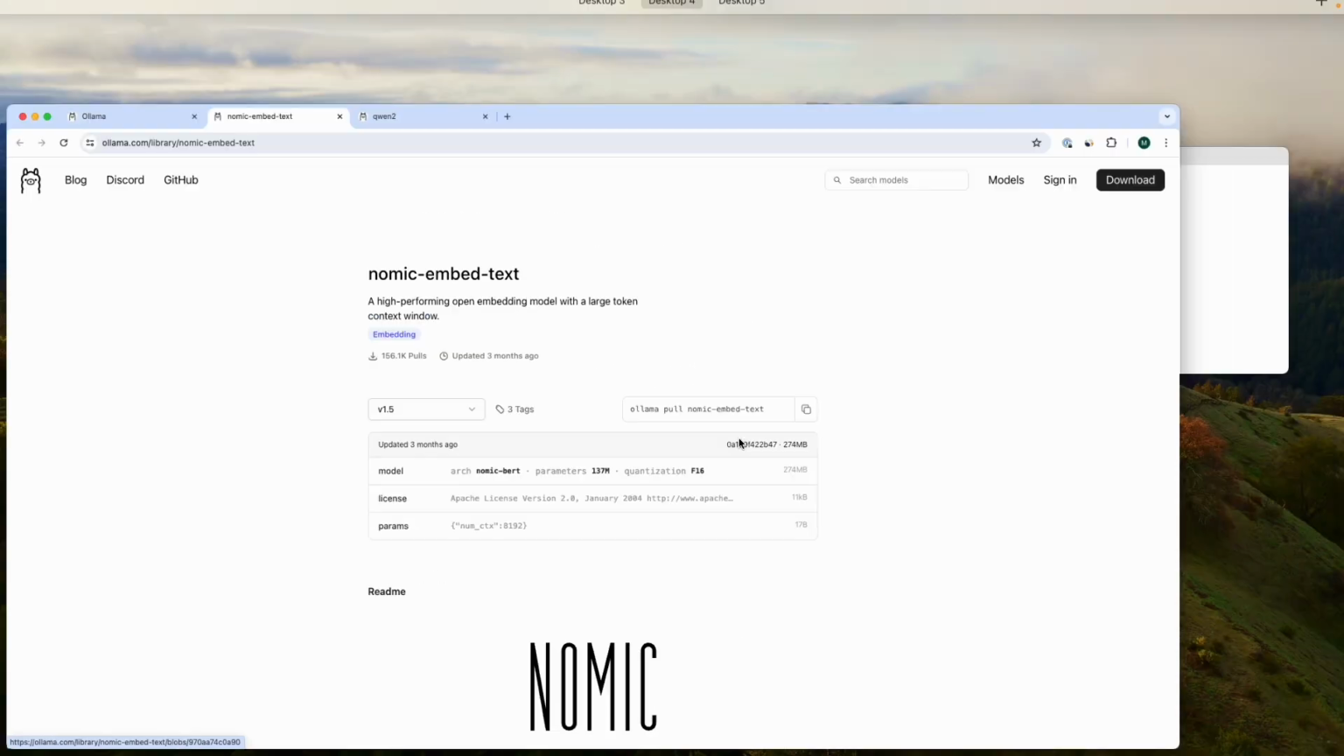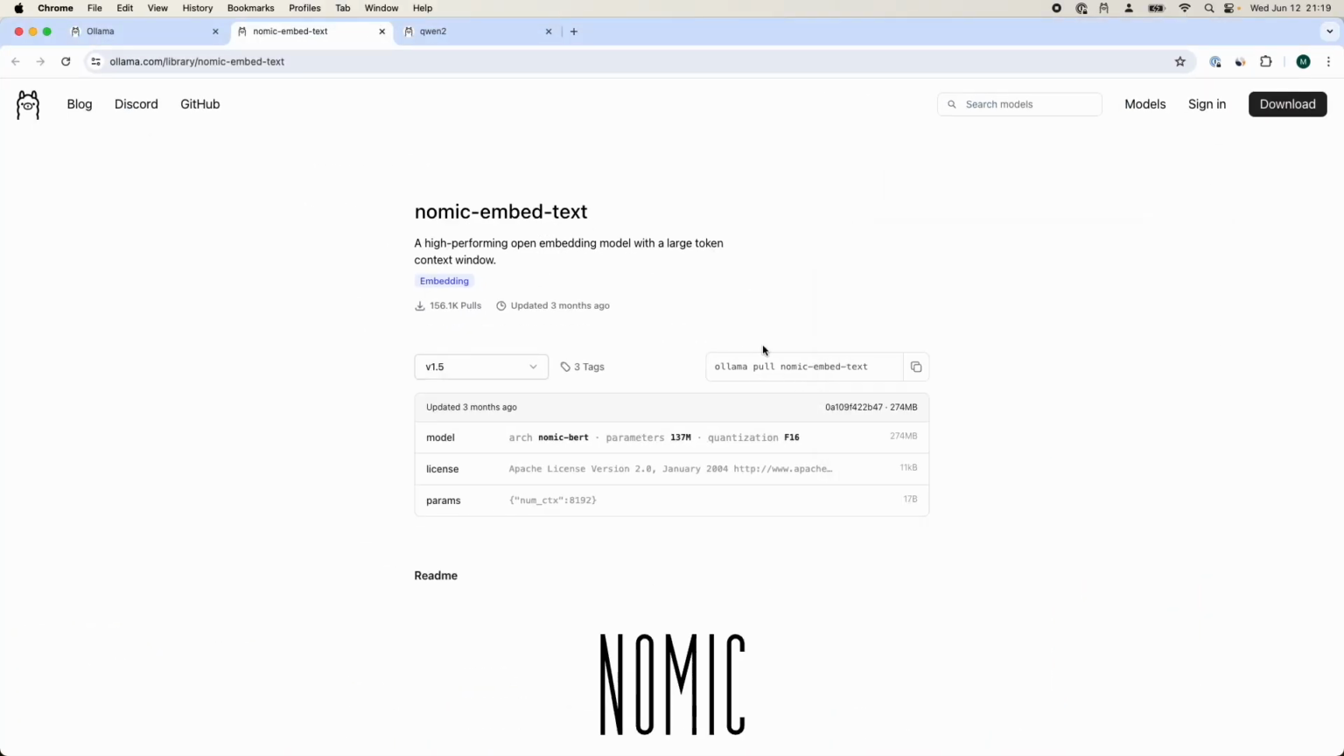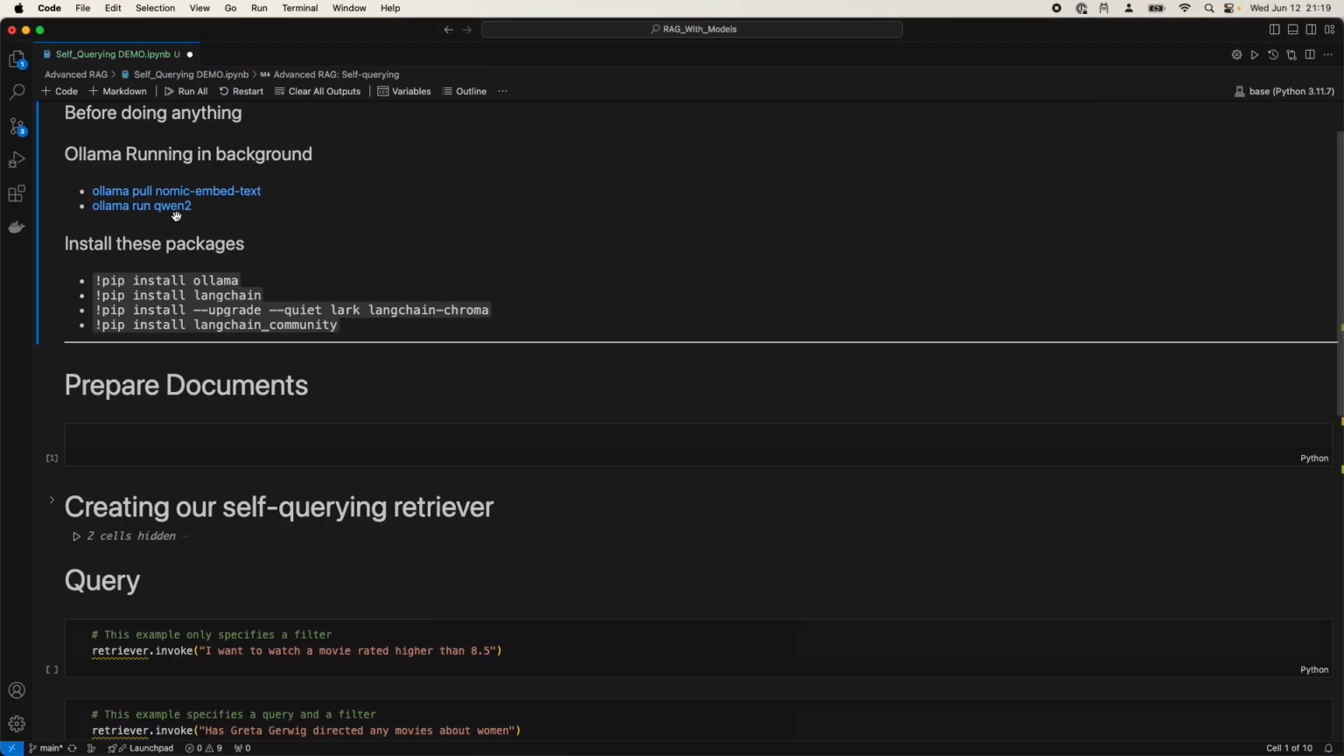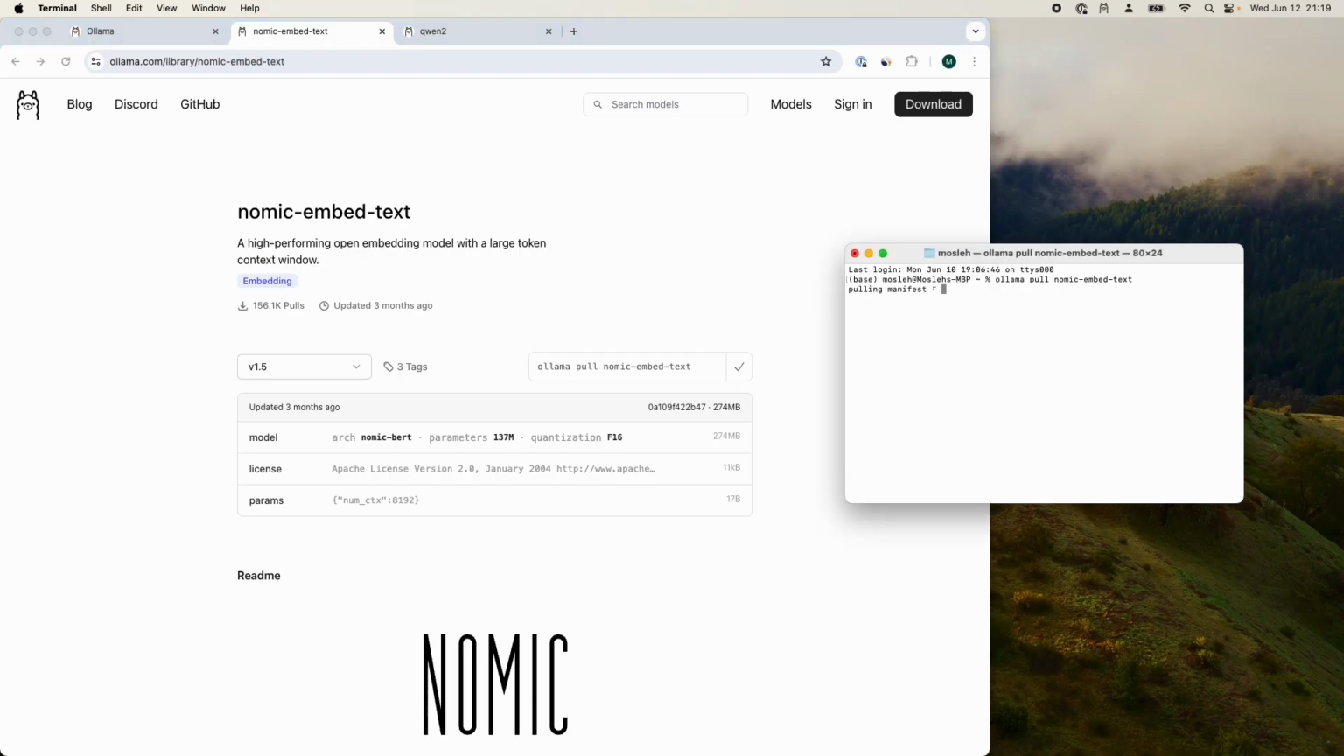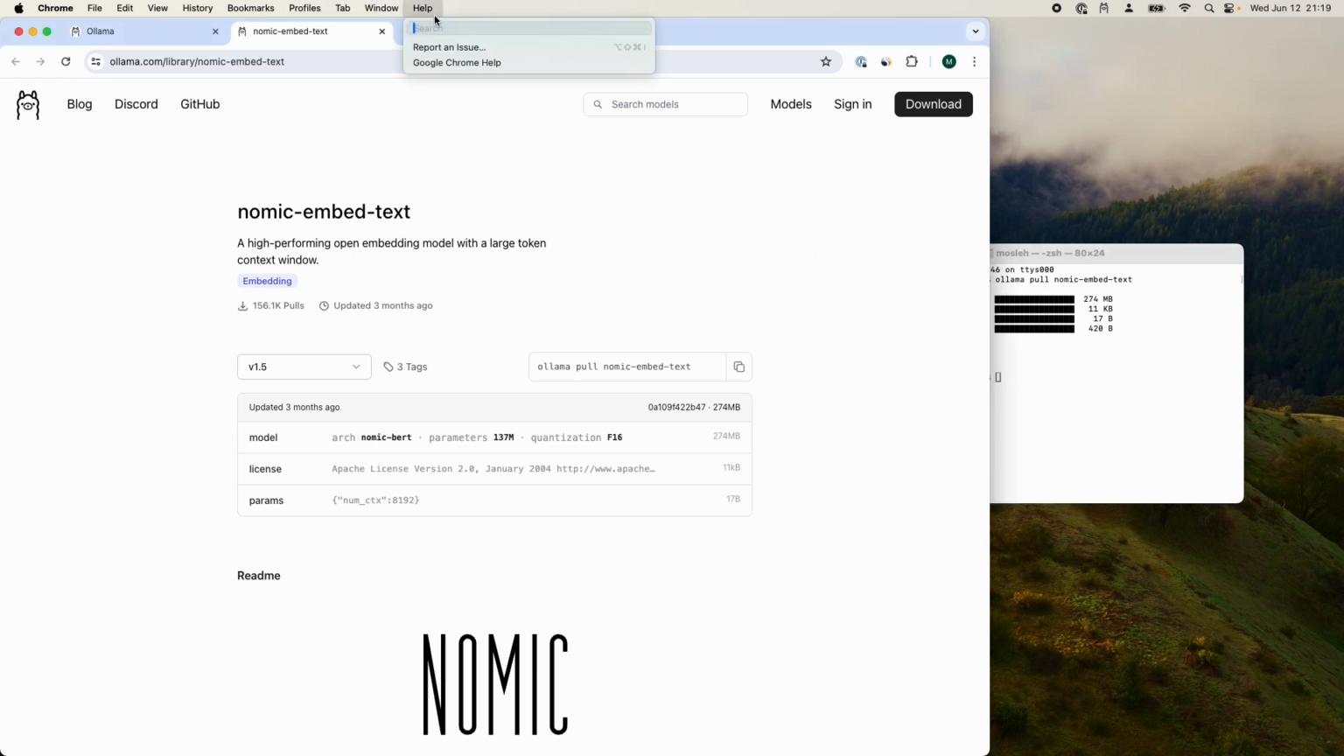After you guys are done with that, you will have to go to terminal and copy two of these commands that are listed over here. One is for nomic-embed-text. This is the embeddings model that we're going to use, and Qwen2. So we're going to copy this, paste it, and run it. And you guys will have to do this for both the models, so over here for nomic-embed-text and Qwen2.